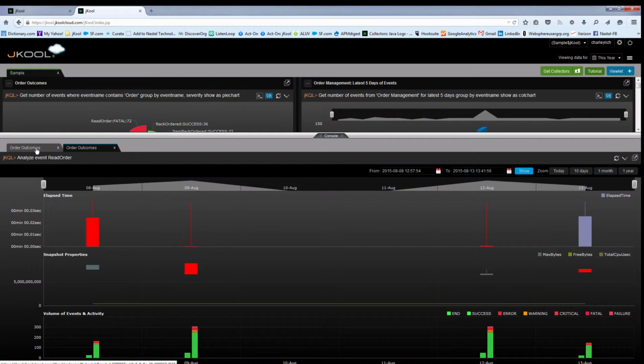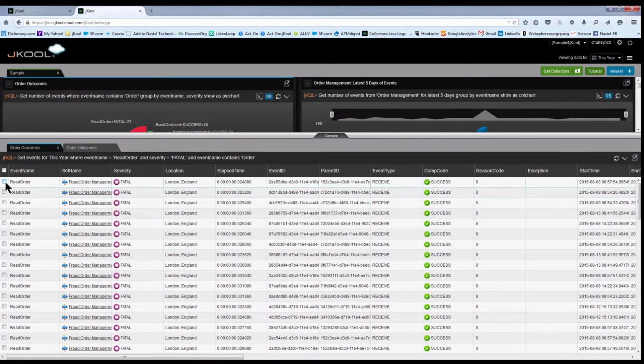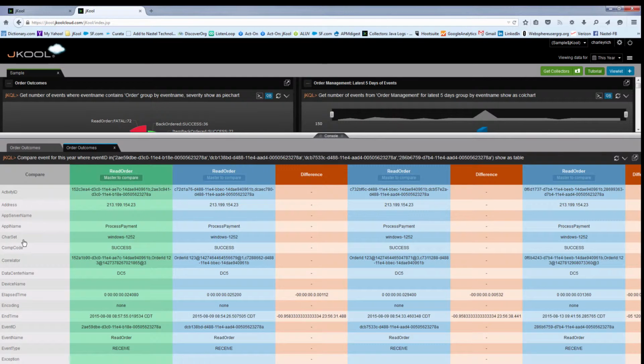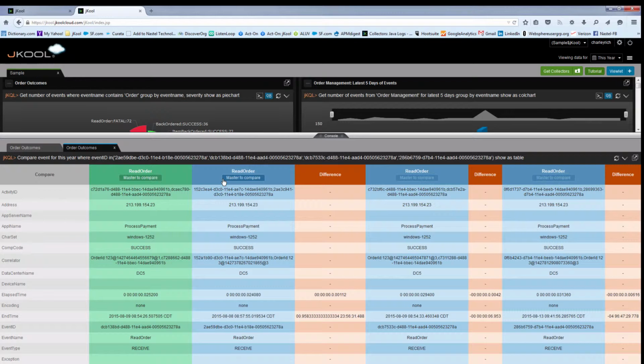Now, alternatively, I could have analyzed several of these, and instead of showing that sort of graph, I might want to compare these. And automatically on the fly, I generate a comparison where I'm comparing the different read order events, and for any numeric fields, I'm calculating automatically the difference. And if I wish to change which is the master and which is the one I'm comparing, I can simply click here.